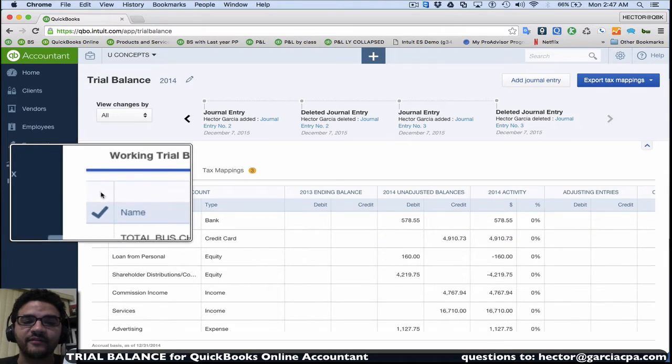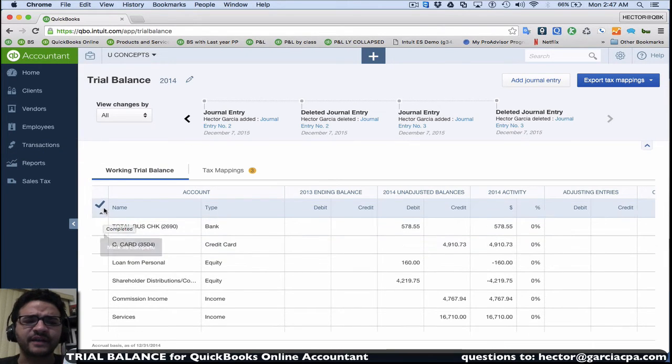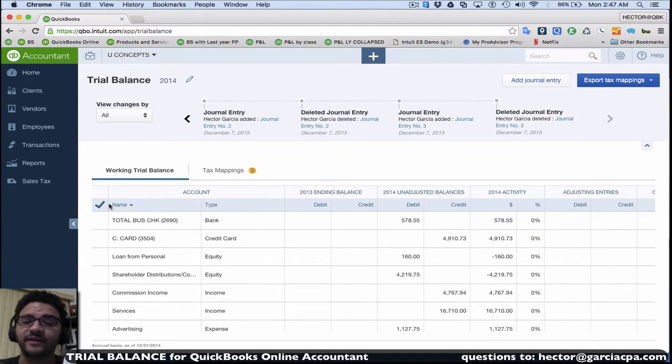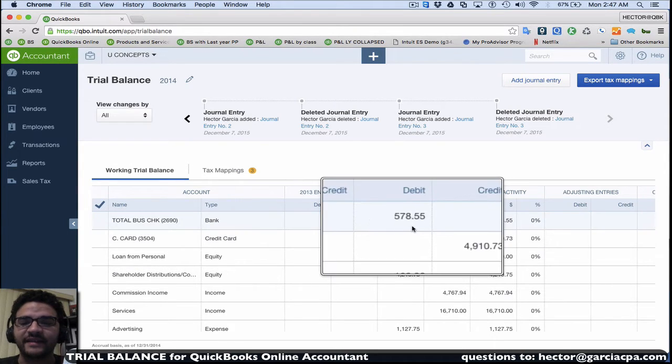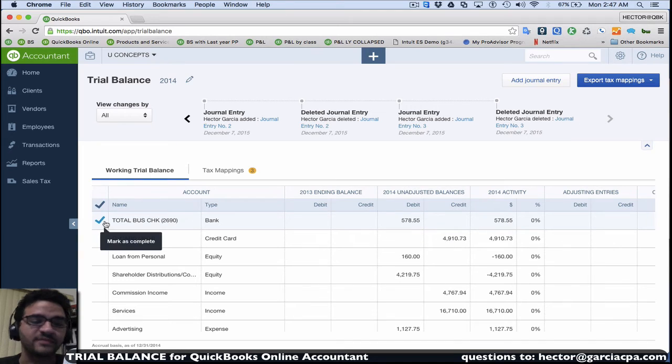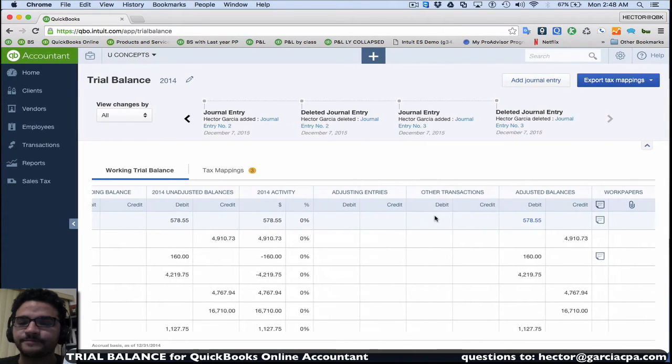Now here on the very first column, you get a check mark. So as you verify each balance, for example, I went to my bank account, I verified that that dollar amount was the right dollar amount. So I'm going to go ahead and put a check mark on that. That lets me and the rest of the people in my firm know that that account has been checked. It's good to go. We've been given the green light.